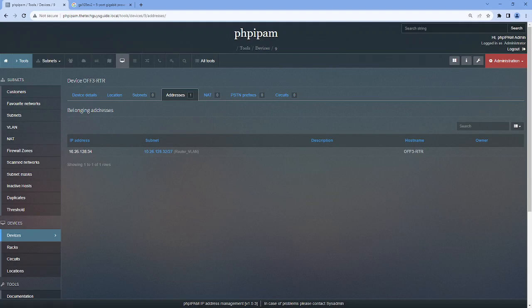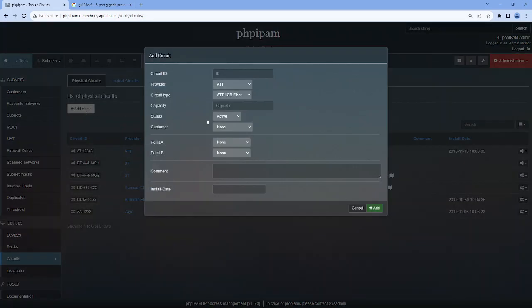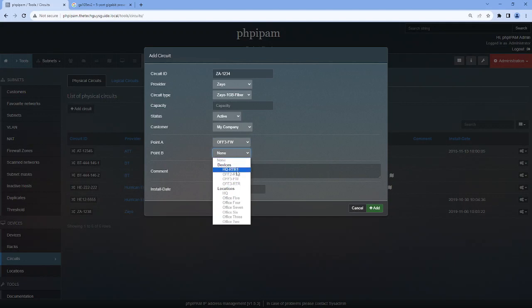Now, to build on that and a previous video of circuits, what we can actually do is say, let's say we have a circuit ID for Office 3. We'll call it Zio as the provider. We'll select Zio 1 gig fiber. It is active. The customer is my company. Point A is Office 3 router. Notice that. And then point B, sorry, we'll make point B the HQ router.